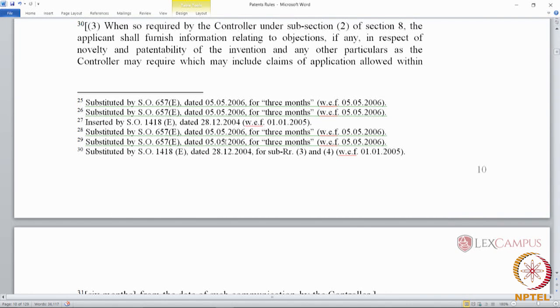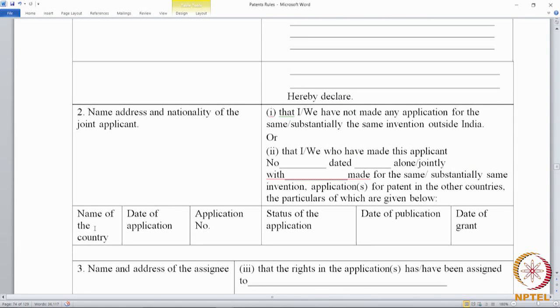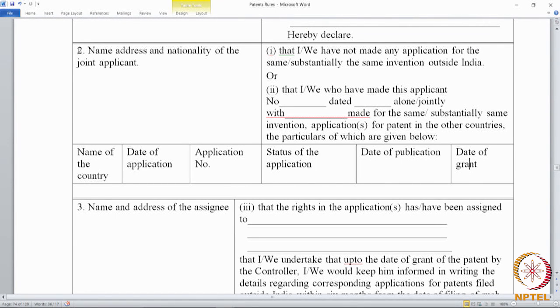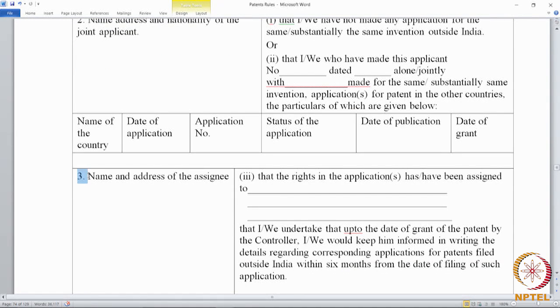Now, let us come to Form 3. You will find that these are the details that the applicant has to furnish: name of the country, date of application, application number, status of application, date of publication, date of grant in all the jurisdictions where it is pending. So, clause 2 deals with the information on the application, and clause 3 here talks about the declaration.